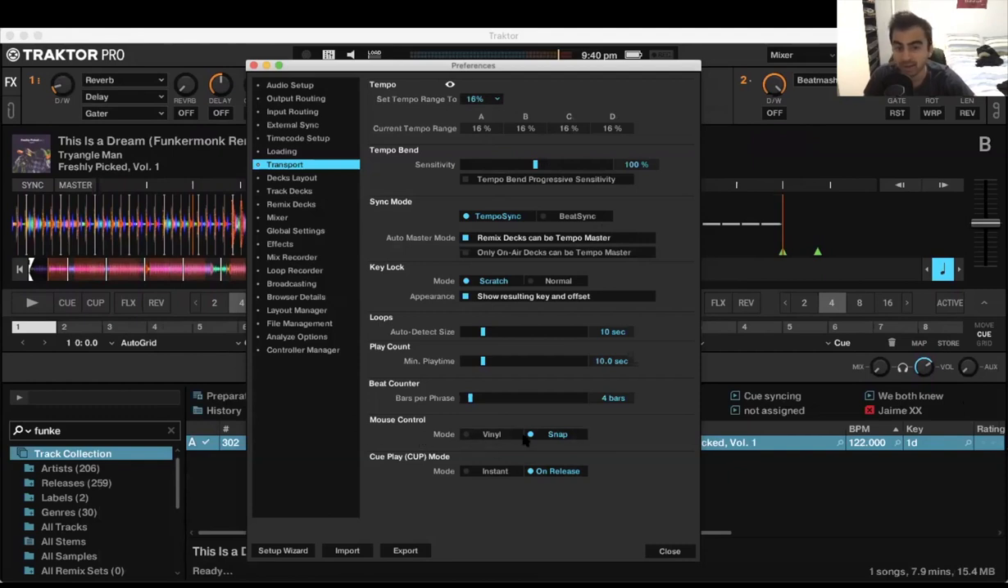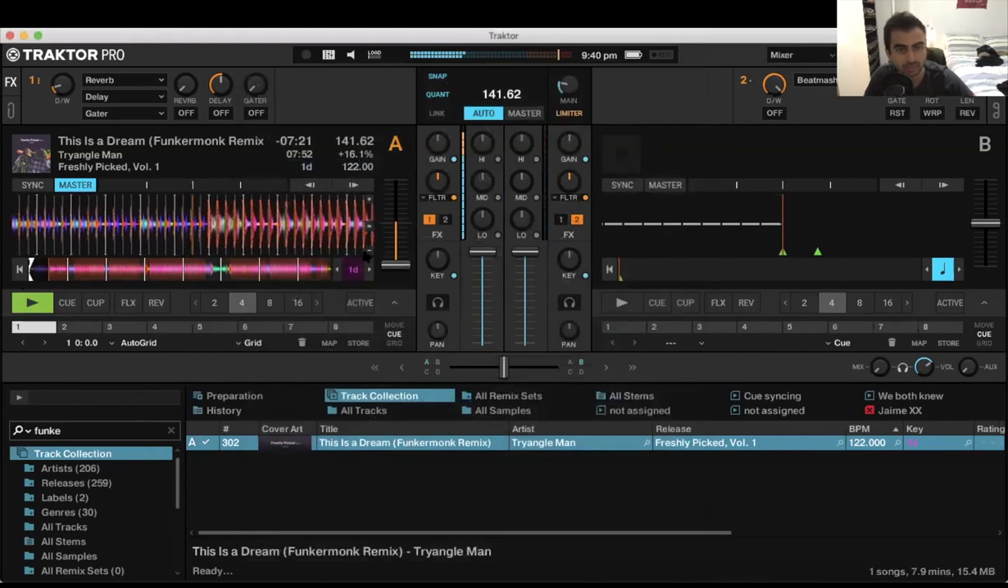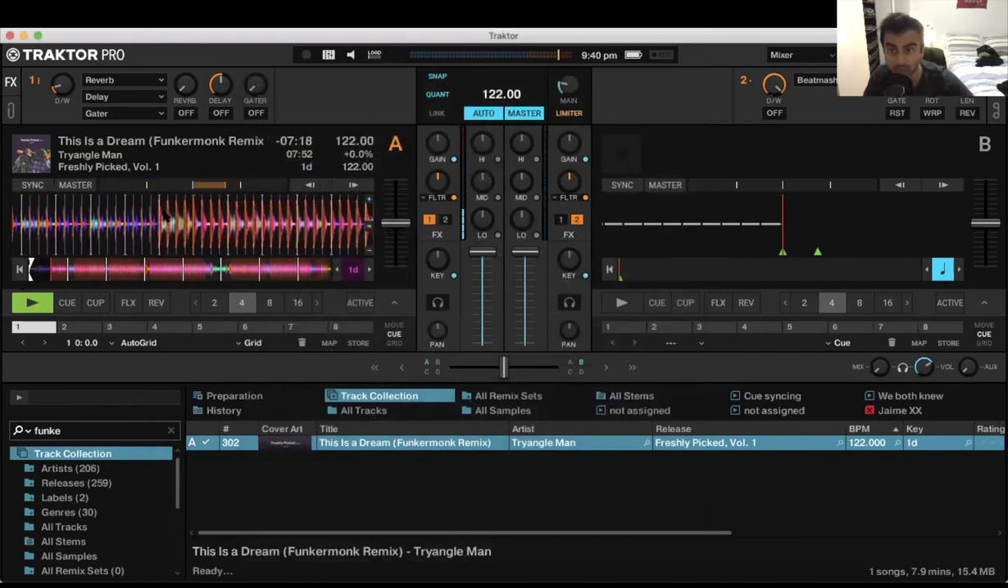Mouse control, vinyl and snap. This is a really important feature, and in a later class I'll show you why one is better than the other for different things. Personally, I prefer Snap. The default is vinyl. So this is what it's talking about. If you're playing a track, let me put that back to normal, you can click and hold to pause it.